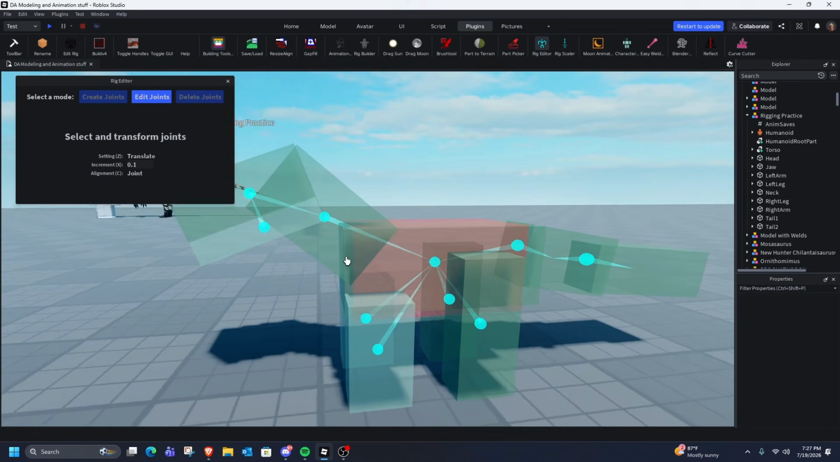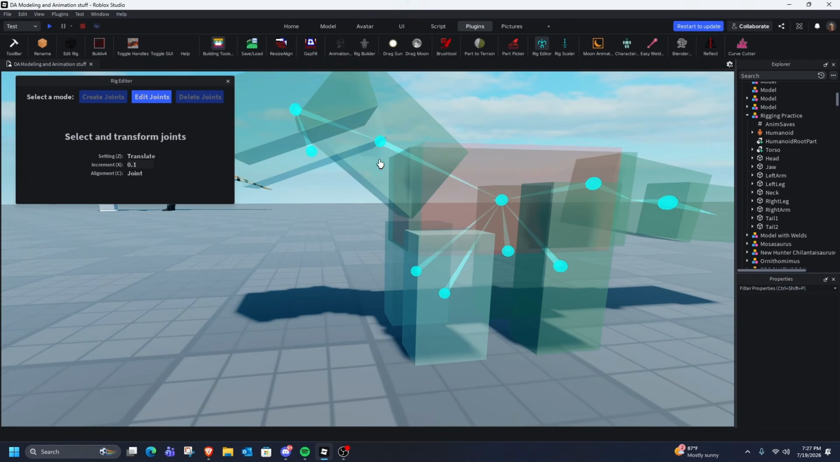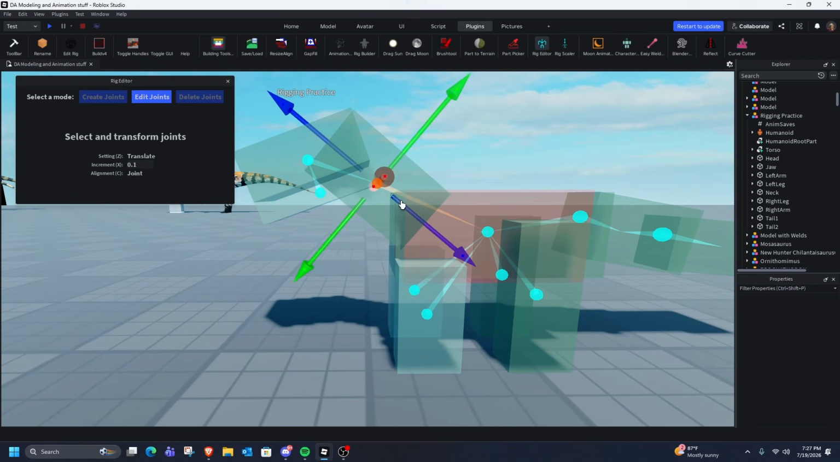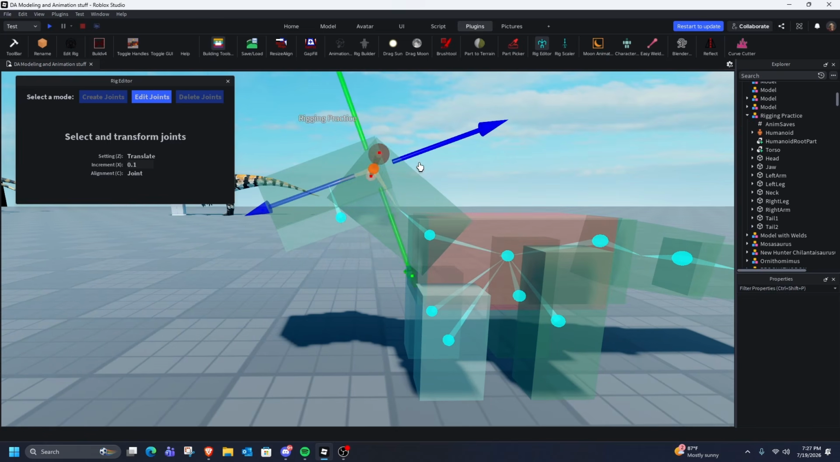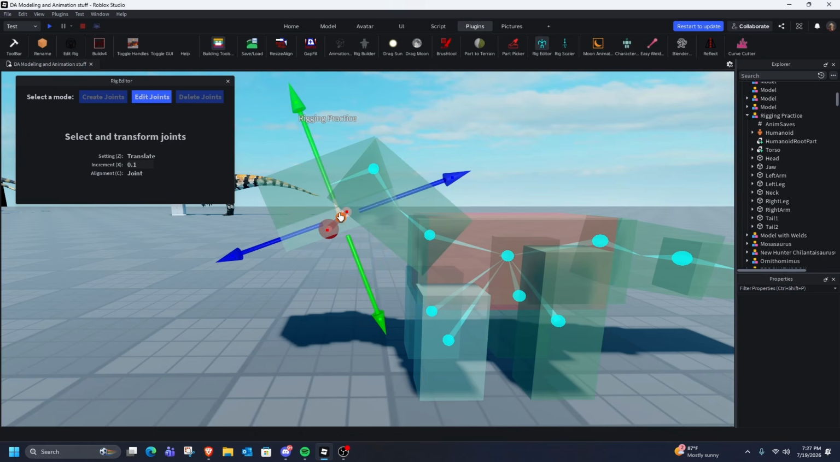And I think I could do it with just talking over it. The neck is going to articulate right here. The head is going to articulate right here. And the jaw is going to articulate right here, somewhere between the head and the jaw.